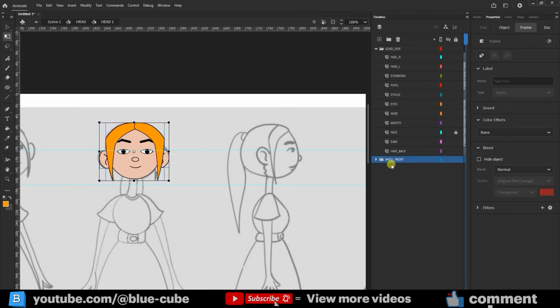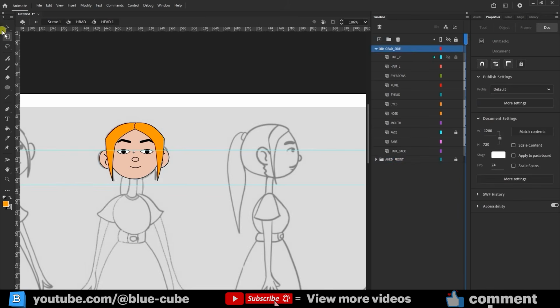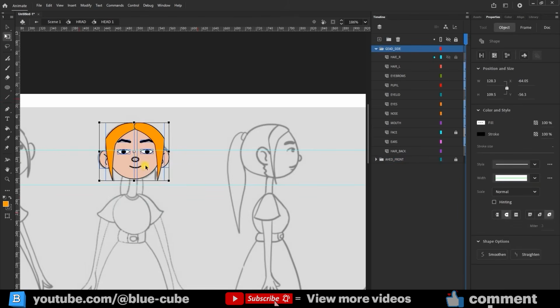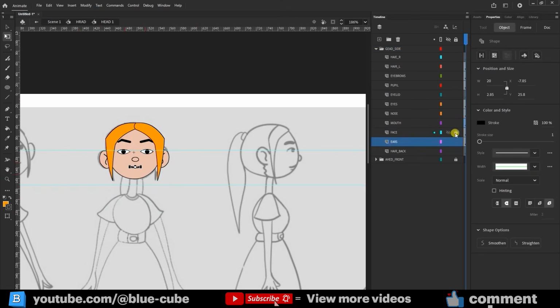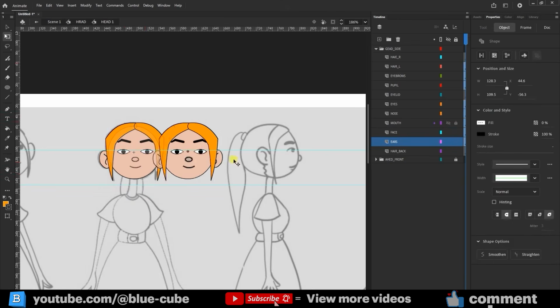I'll lock this layer related to our front view head, and I'll click here with the free transform tool like this, and I'll move this in this direction. Pay attention that all the layers should be open here so the movement is created correctly for us. Okay, I'll place this in this section.